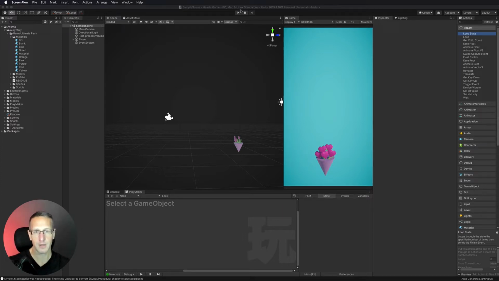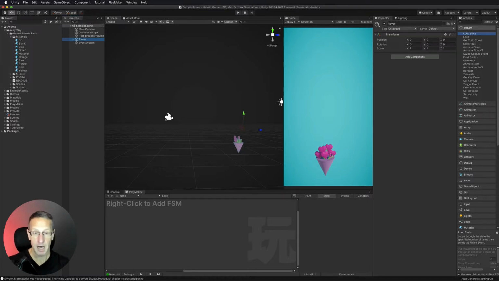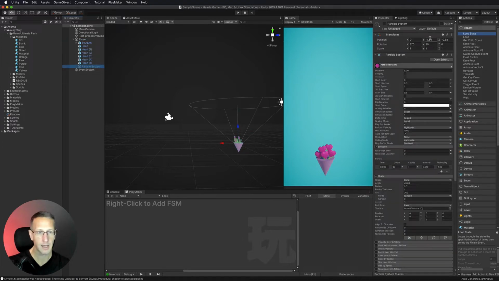So here we go. Currently I have the player set up. I have the model in there with the little hearts. Inside the player, I also have a little particle system that is set up so that when a heart is collected, we'll play this little burst of particles. I have that set up as well, and I have it turned off.